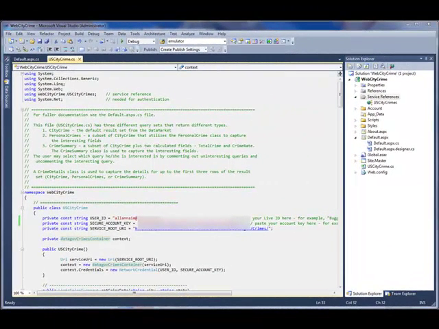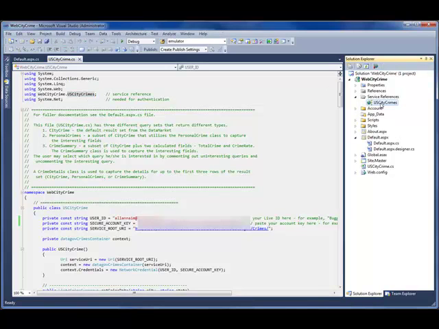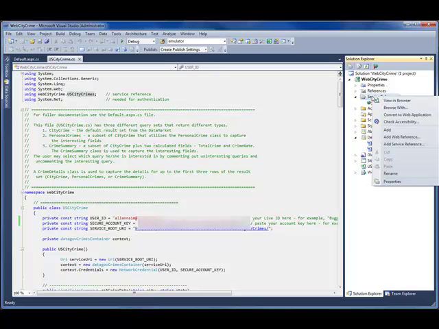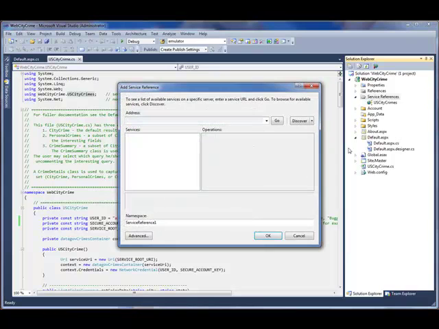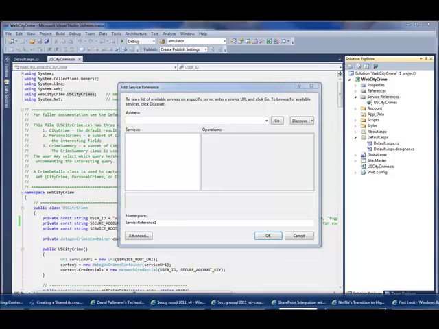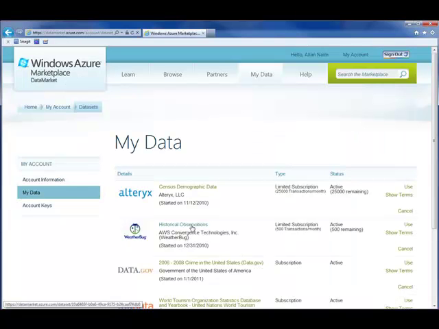Let's take a look at how we can use Visual Studio to connect to Data Market. Visual Studio includes built-in support for OData services. Let's go into our code behind for our sample application. The first thing we do is add a service reference to the Azure Data Market dataset so it's accessible from within Visual Studio. So let's walk through an example of adding a service reference to our weather bug dataset.